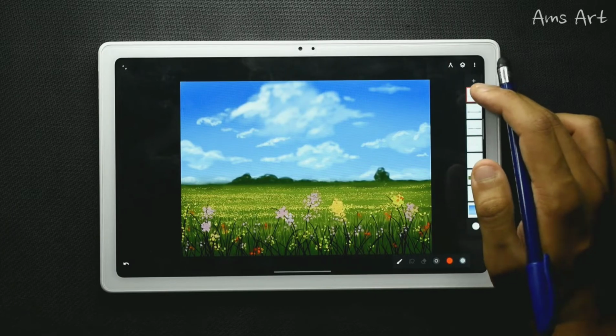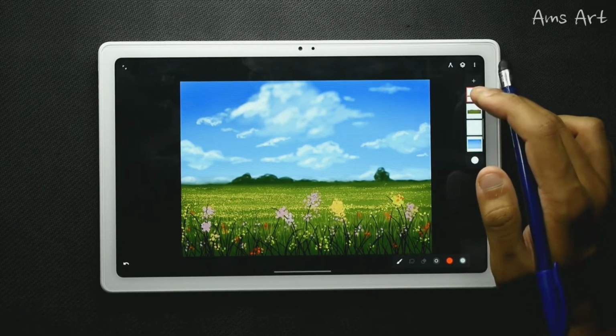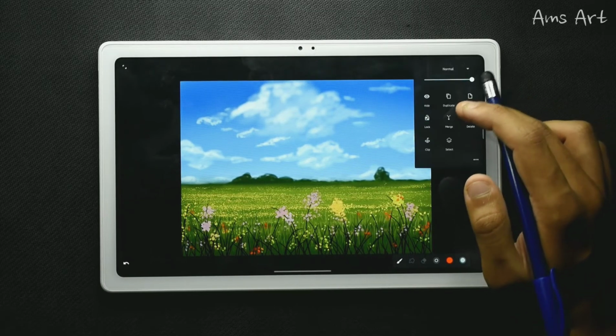Now, after doing this work, merge all the layers into one layer. Just tap on the layer and click on the merge button.